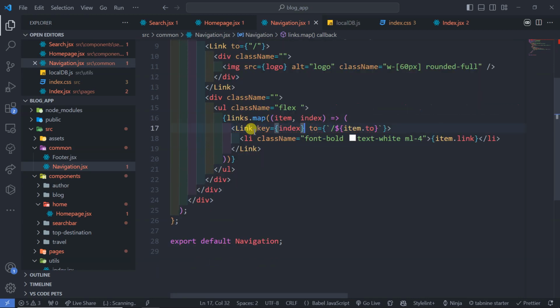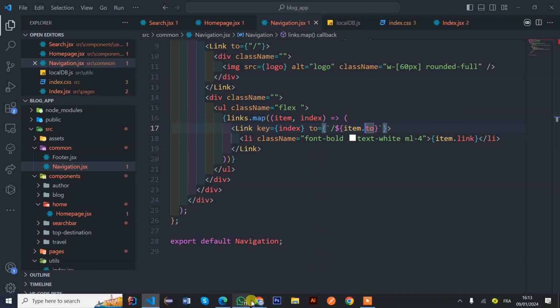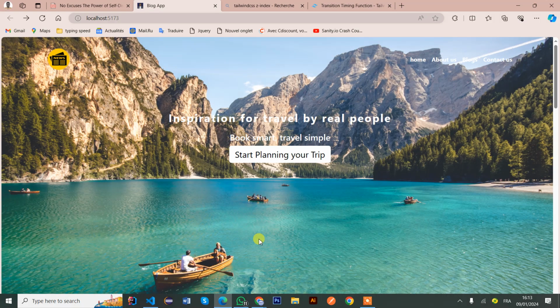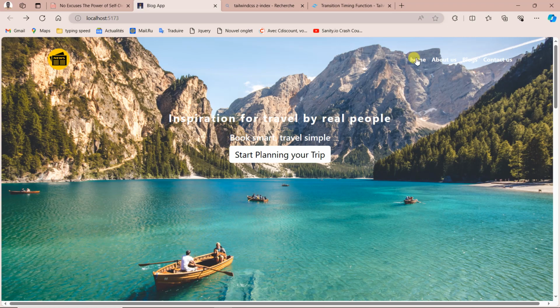So here within the link I have to pass this there. So now the error has gone. If I click here, you can see everything is okay. Even here the property is a string because it's coming from the local DB you have just defined there. So now if I go back here, the error has gone. When I click here on home, it's home.